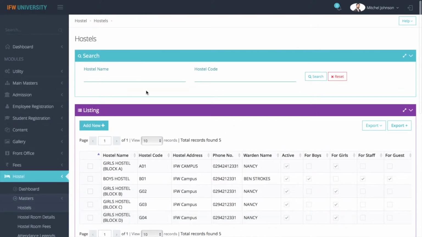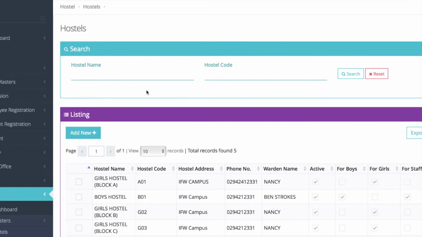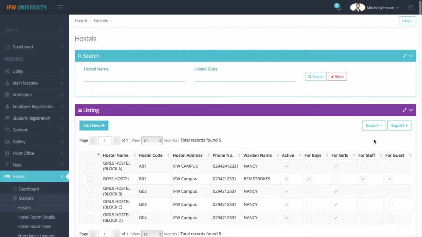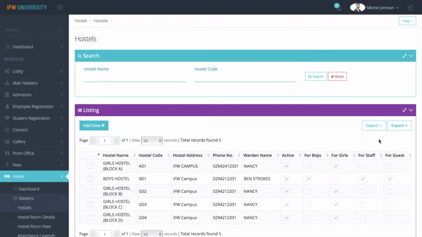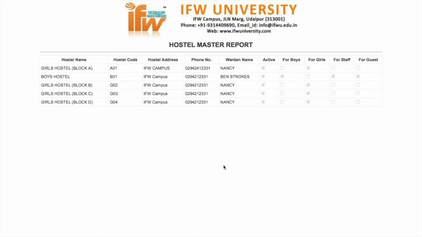Using this search panel, you can search your already existing records. There are two options, Export and Export Plus, which allow you to extract the entered details. The Export section gives you the details in HTML, PDF, Excel and CSV. The report which will be generated using the Export option will give you the details as they are shown in the listing section without any changes. This is how you'll get the details.